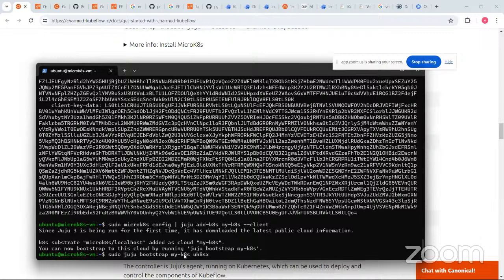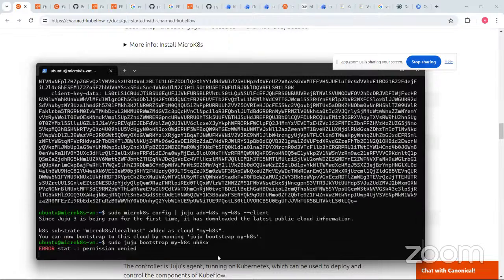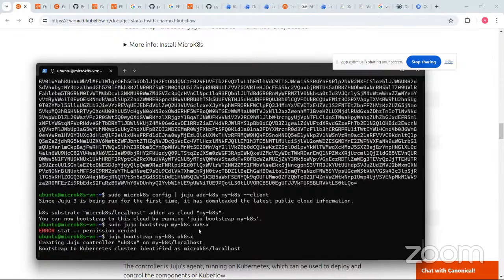So anytime I'm referring to my K8, what am I referring to? I'm referring to the configuration of this Kubernetes cluster, this MicroK8s Kubernetes cluster. So I want to add this, UK8SX permission denied. Okay, let me remove sudo and then run this again.